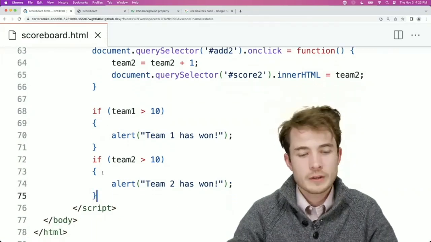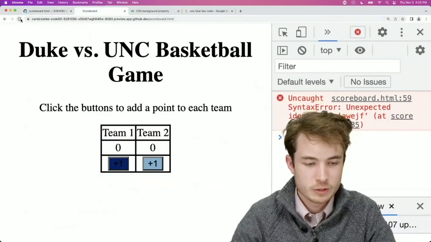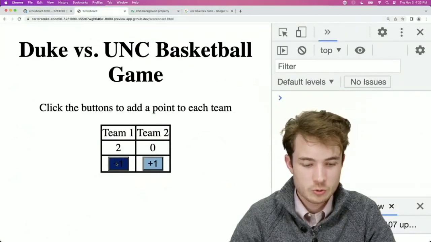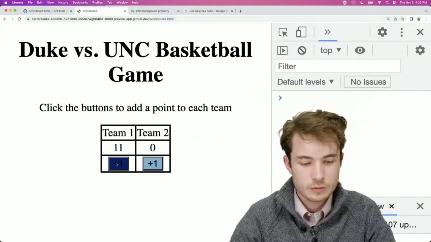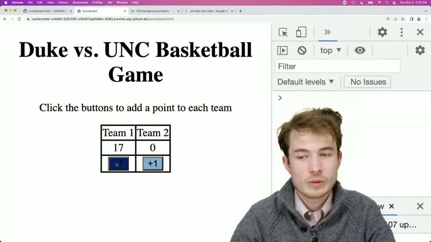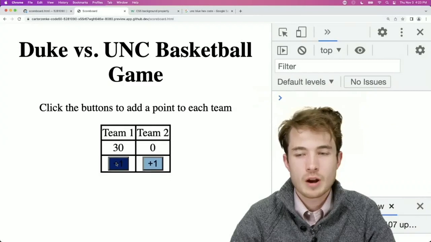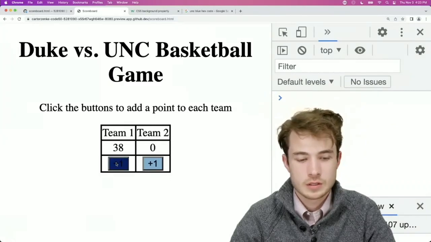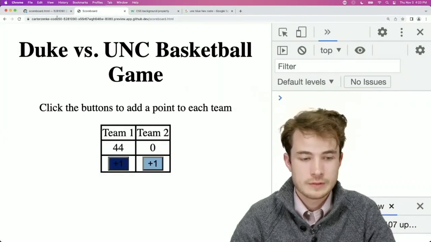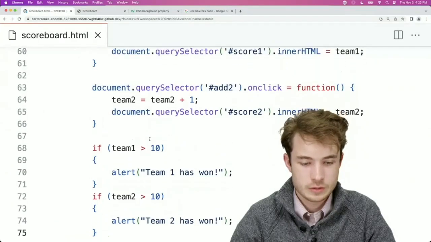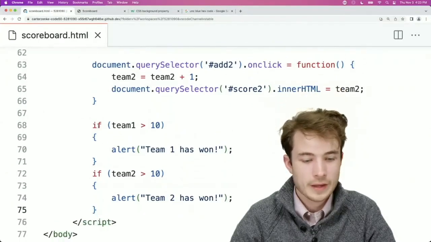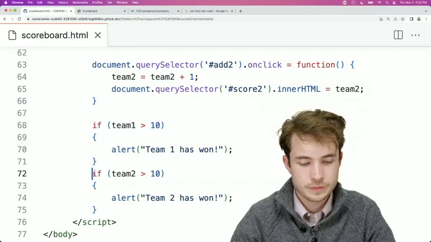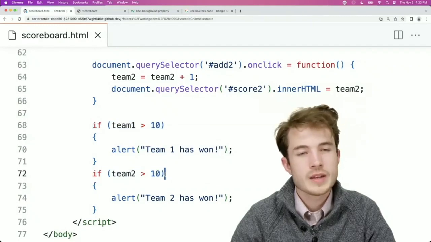But if I were to run this, let me go to my scoreboard over here, hit refresh, and go to team 1. Well, I can go way past 10 without getting notified or alerted. So what's the problem? I'll look at my code here. I do have this conditional, but why didn't I get alerted?